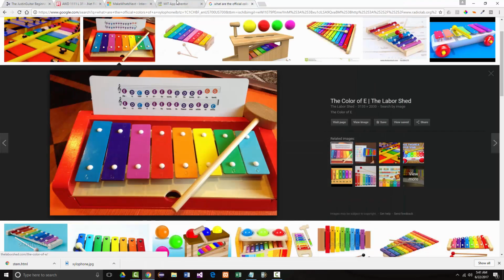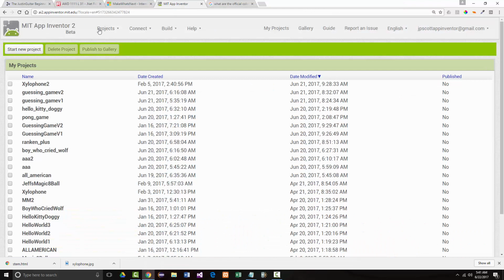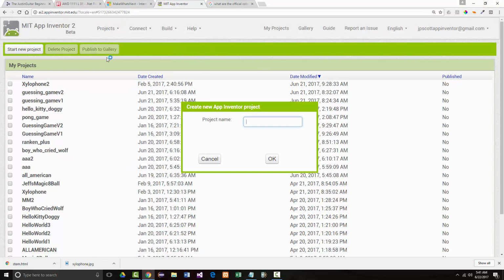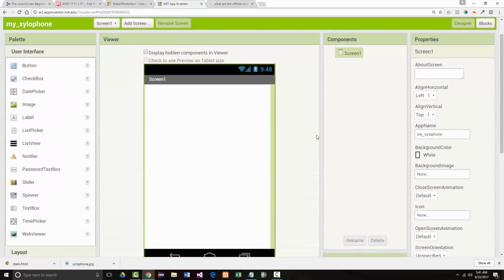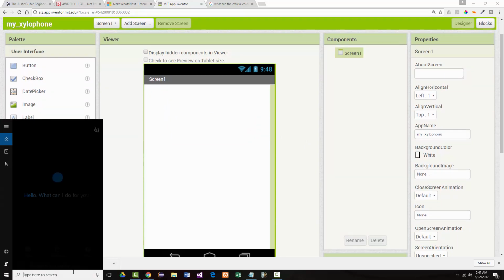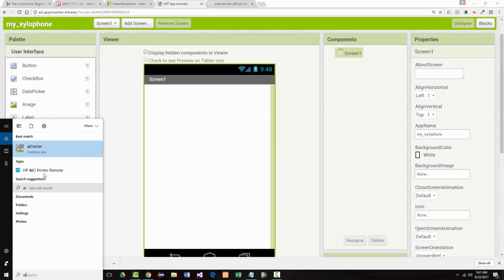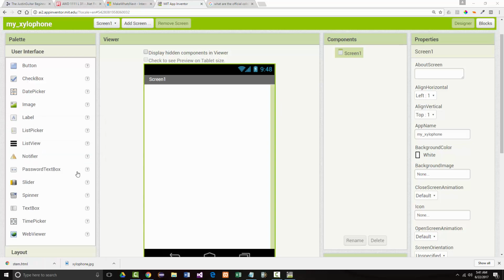Let's just start. I'm going to do Projects, Start new project, and I'm going to call this my xylophone. And there we've got our start. I should start up the emulator just so I'm sure that I've got it going. That's fine like that. So first thing I want to do is put in my buttons.